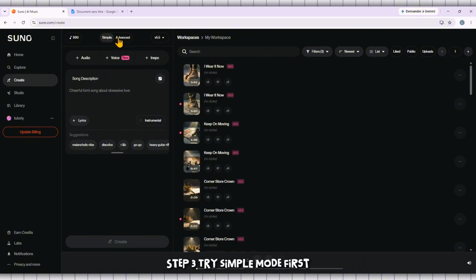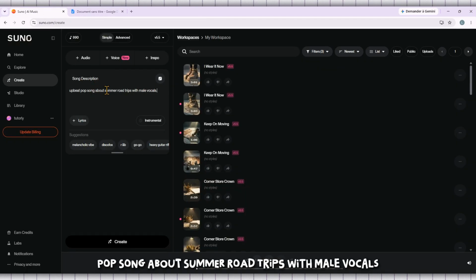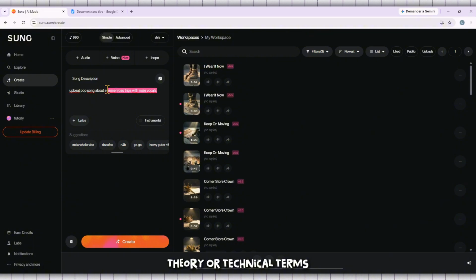Step 3. Try Simple mode first. If this is your first time using Suno, start with Simple mode. You'll see a single description box where you can type in the kind of song you want. For example, you could type something like upbeat pop song about summer road trips with male vocals. You don't need to know any music theory or technical terms. Just describe the vibe, genre, and mood.